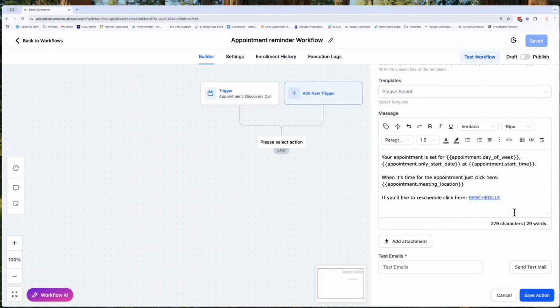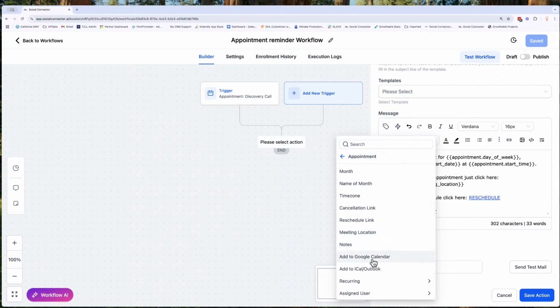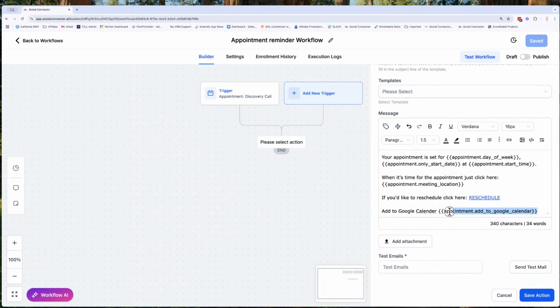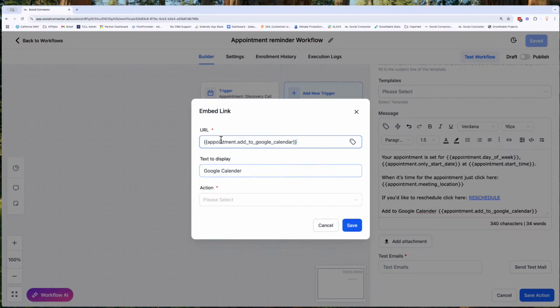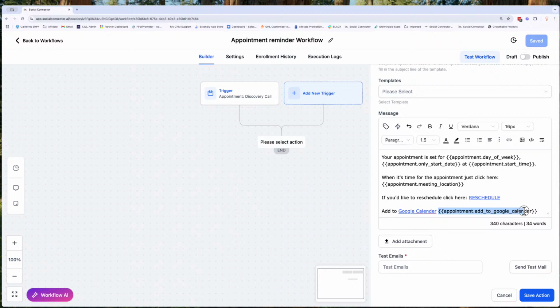You could also say, you can add this to your Google Calendar. Actually, we'll say add to Google Calendar. So we can click here and we can say add to, and we'll do Google Calendar like this. And so I'm going to come here, and next to it, I'm going to do the same thing. I'm going to click custom values, and you'll see add to Google Calendar. I'm going to highlight this and copy it. Then I'm going to highlight Google Calendar. I'm going to click add link. I'm going to paste the custom value. I'm going to choose new window and save. Then I'm going to delete this custom value here because I don't need it.